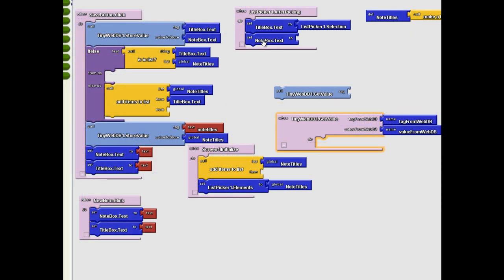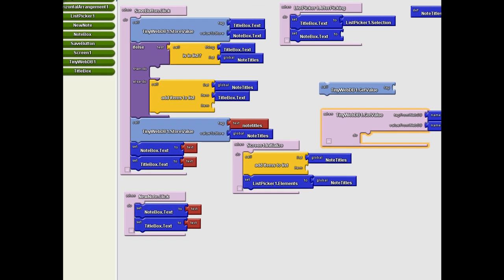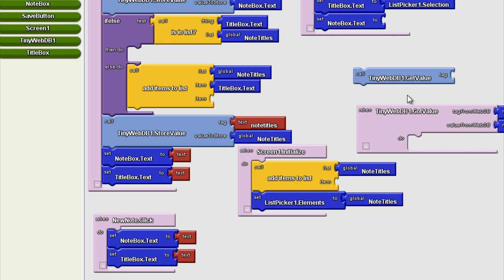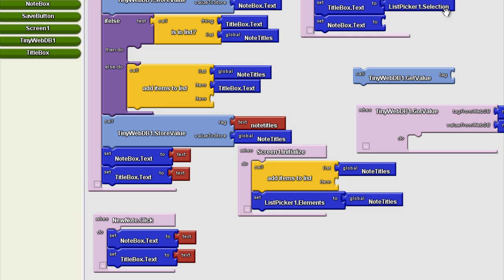So we know that when we want to send the call to load, we're actually going to get a TinyWebDB component get value, and we're going to plug that into the list picker, and we're going to say when the list picker has been picked, when they pick a note from the note titles variable list, then we're going to send that selection to the web and say return whatever is stored under that tag. And then we have to wait for that to come. And while we're waiting for that to come, we set the title box text to the title that was selected in the list picker selection.